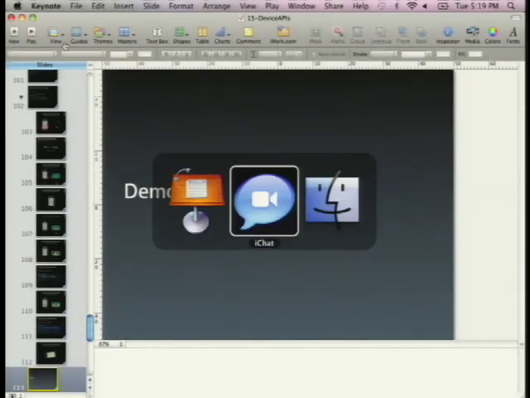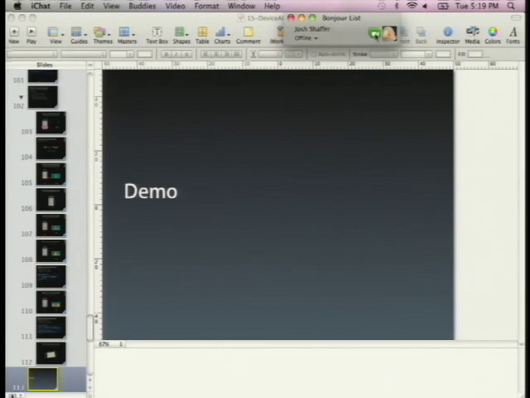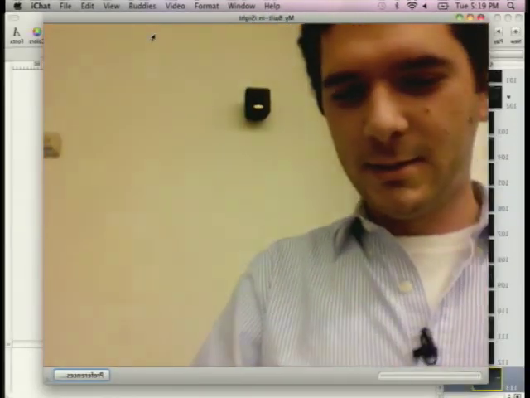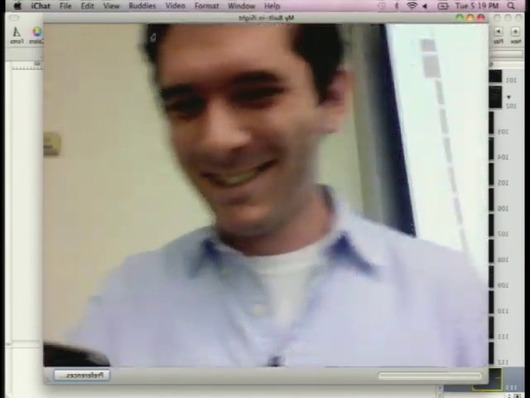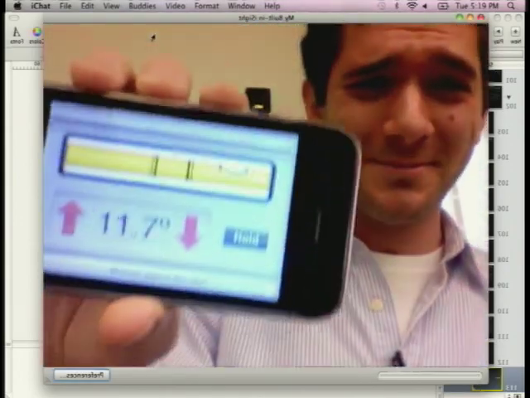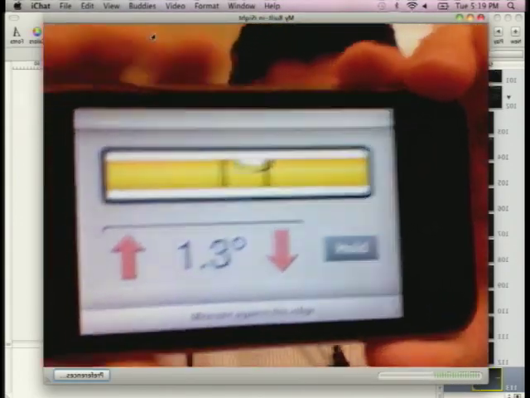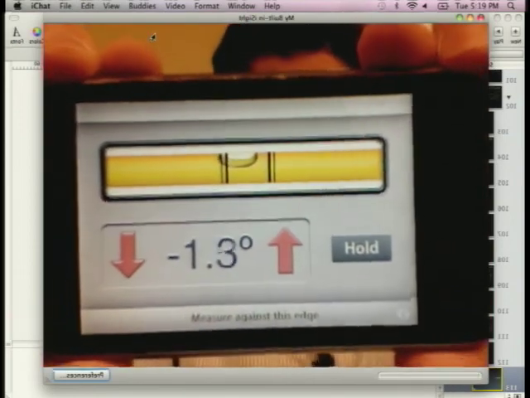It's kind of hard, we can't really do it in the sim, but I can look at my smiling face here for a second. Sorry, smiling face. If we take a look at the bubble level, sorry, it's flipped horizontally. I can't really fix that.